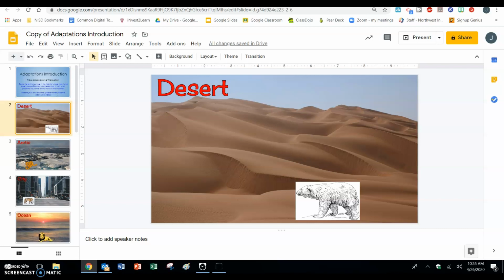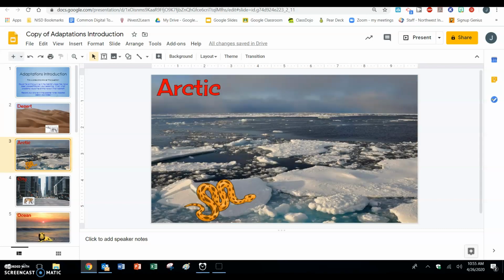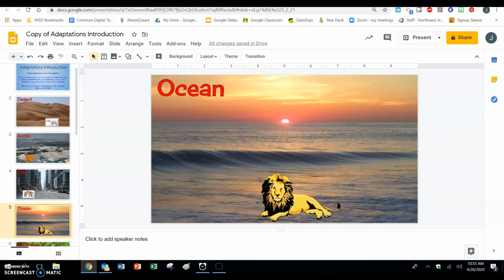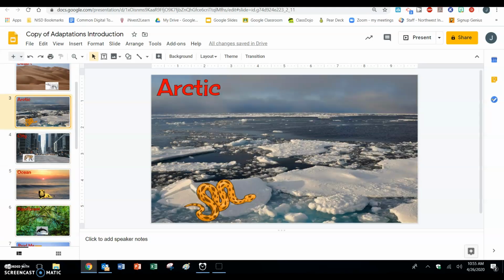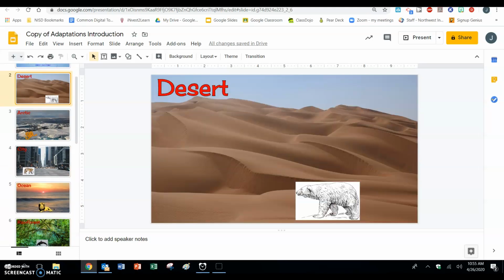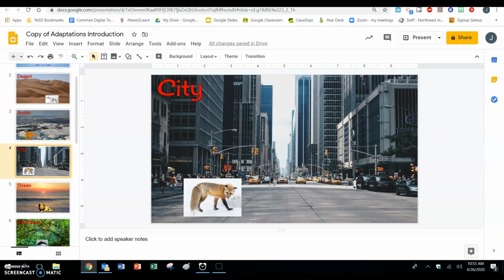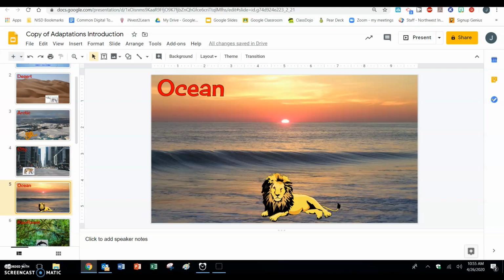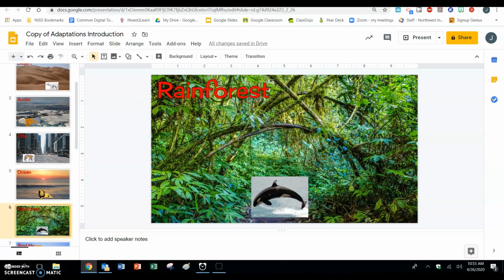And now, if this animal were to be dropped into a different environment than what it's used to, for example, a polar bear in the desert, a lion close to the ocean, or a killer whale in the rainforest, how could they use different structures and functions to survive in this new environment? And if you believe they would not be able to survive, why is that?